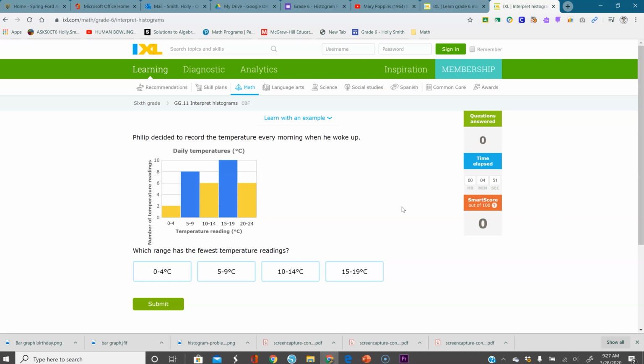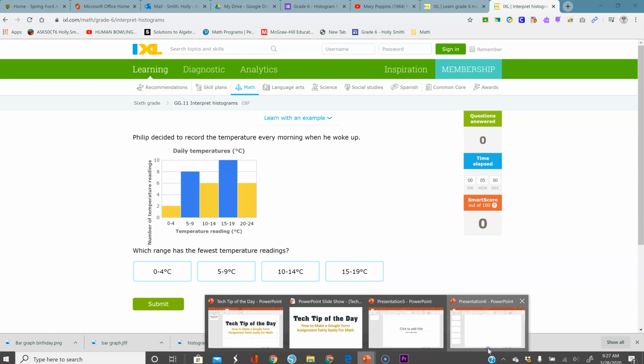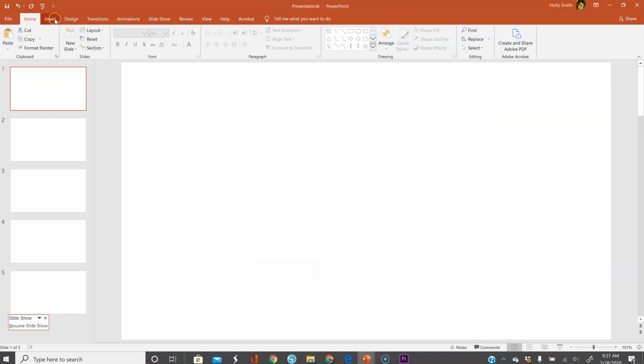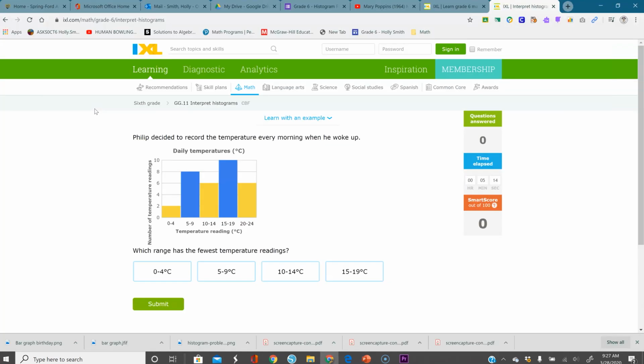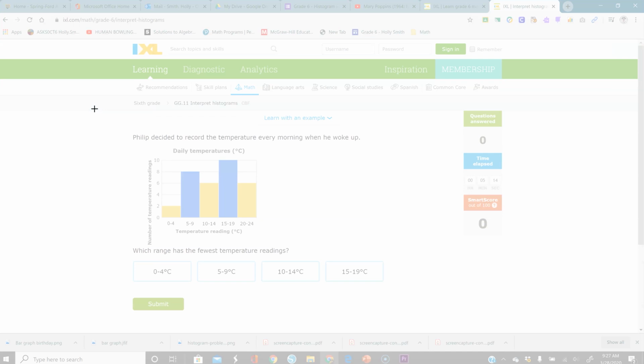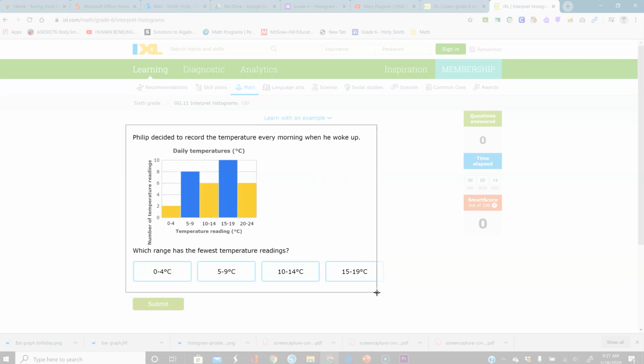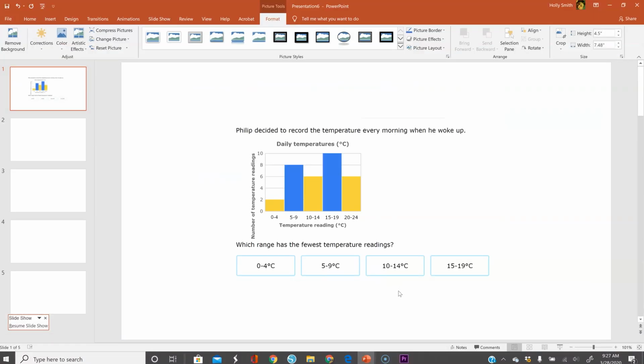When you screen clip, it's super important to go directly from what you want to clip to where you want it to go. So I'm going to go from this screen to PowerPoint. And so I'm going to hit Insert, Screenshot, Screen Clipping. I'm going to wait for the overlay to appear. And now I'm going to screen clip my question. So now I have my question.